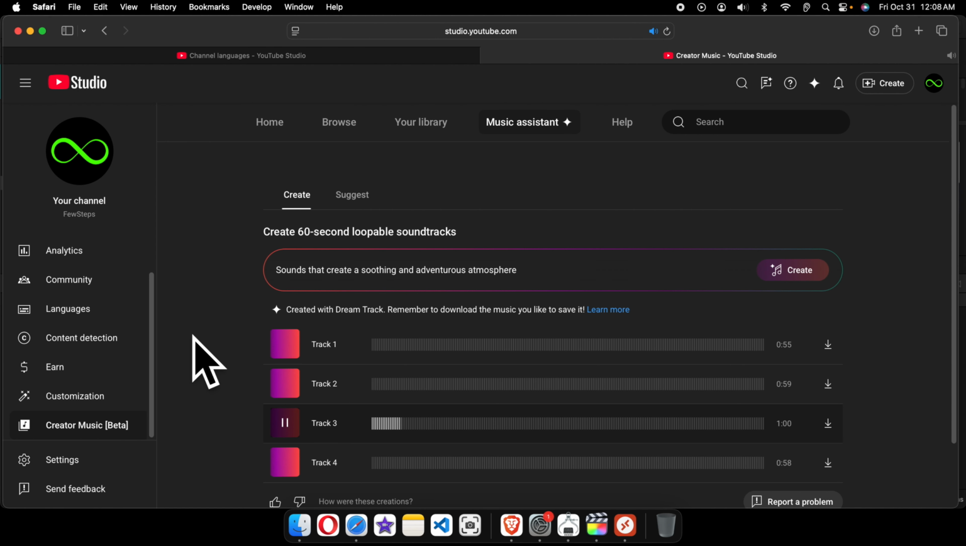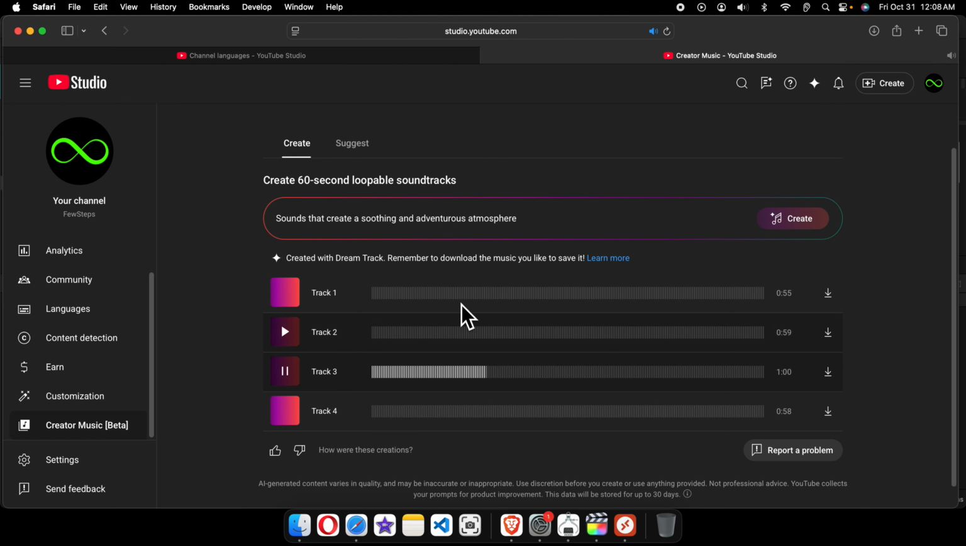In this way you can easily create free 60-second loopable soundtracks using this Music Assistant. You can generate as much as you want. So far, I saw it can generate, and till now there is no issue.